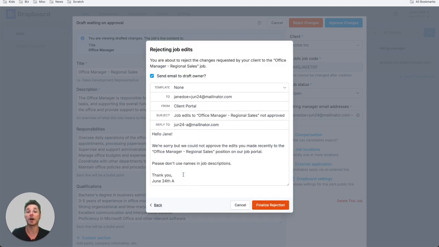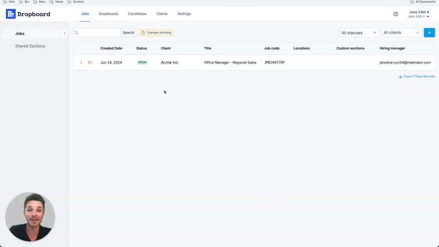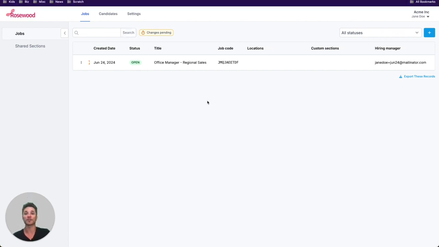And now you have an opportunity to send an email to the draft owner to let them know that you've rejected it so that they know how to fix their job posting. It's automatically going to pull in your reason here. You can edit any of these email details, and you can even choose a template if you have an email template saved, and then you can finalize that rejection. So then we've given them a thumbs down, and the client is going to receive that email if we chose to send one. Let's flip to their view and refresh this here.